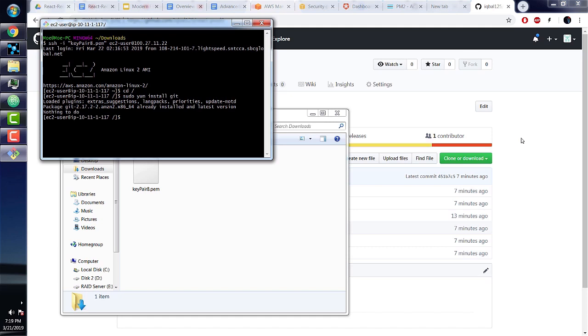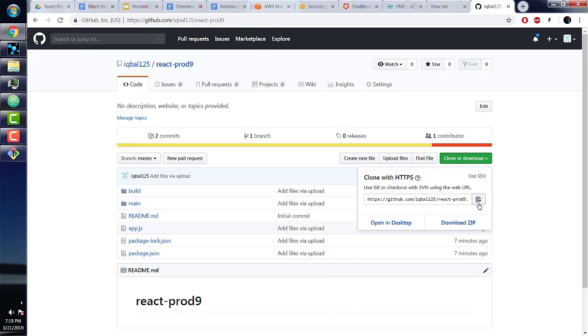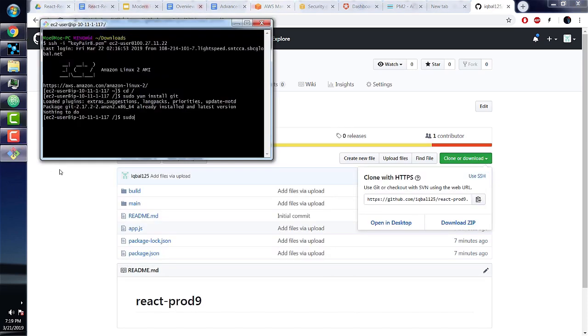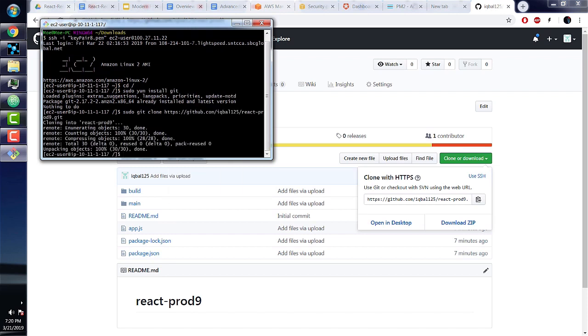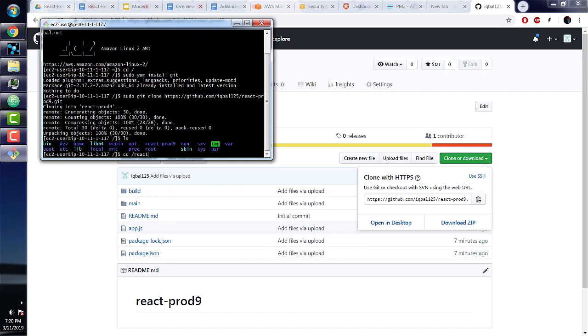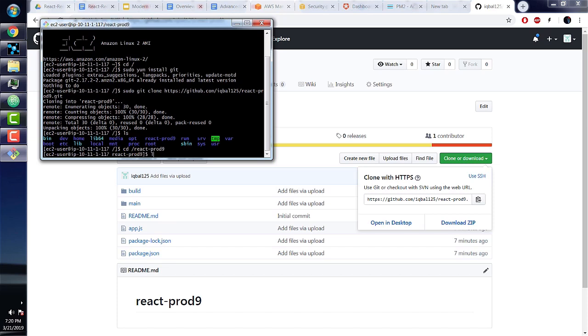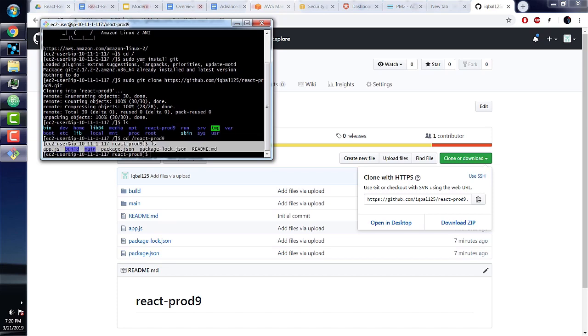After this, we have to do git clone to actually clone our React Prod 9 project into this Linux server. And yes, if we check, there it is. There is our React Prod 9 here. Well, not yet hosted, but here as a directory in our EC2 instance. Awesome. Let's cd into it. And here are all our files that we set up. We have app.js and our React build folder.